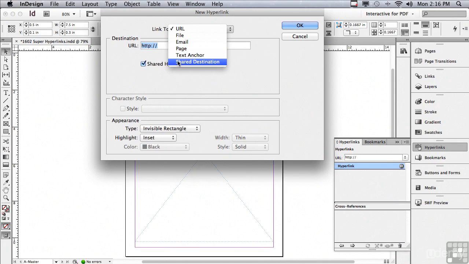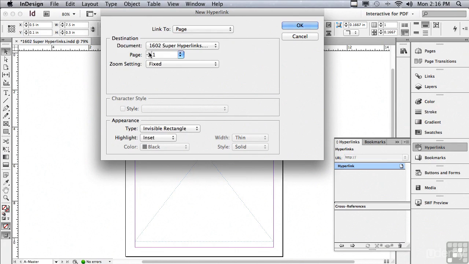I'm going to go to a page. The page we want to go to is page 2. That's where the table of contents is. We're going to leave the zoom setting at fixed. We could also make it fit view, fit window, fit width, fit height, and so on and so forth. We're going to leave it at fixed. That means whatever view it's at when you open the Acrobat, that's where it's going to stay when you go to this hyperlink. For appearance, this is the appearance of the actual hyperlink.